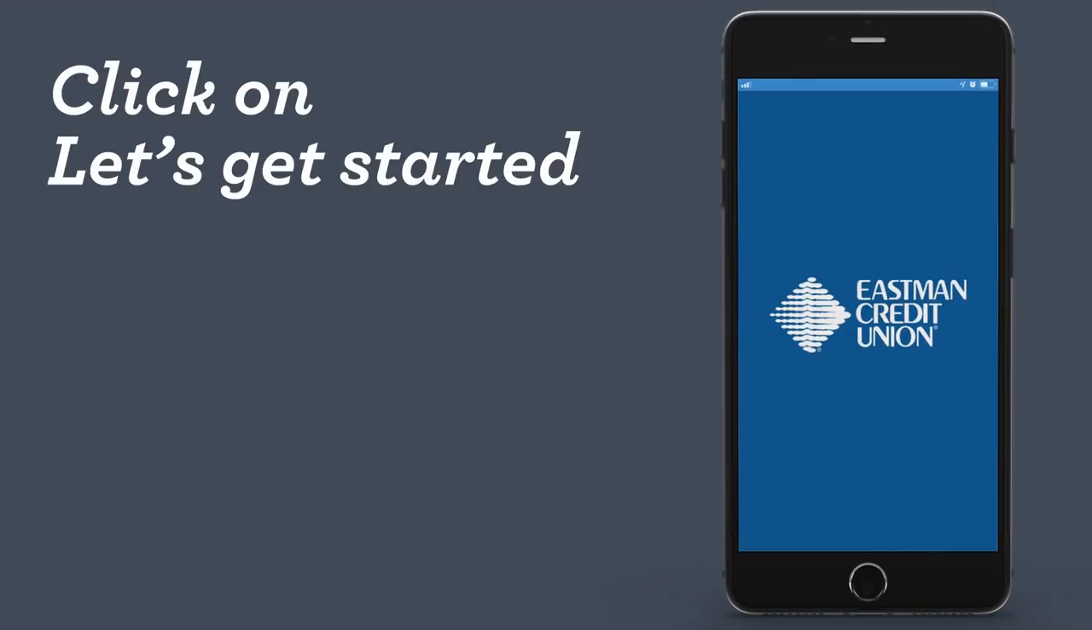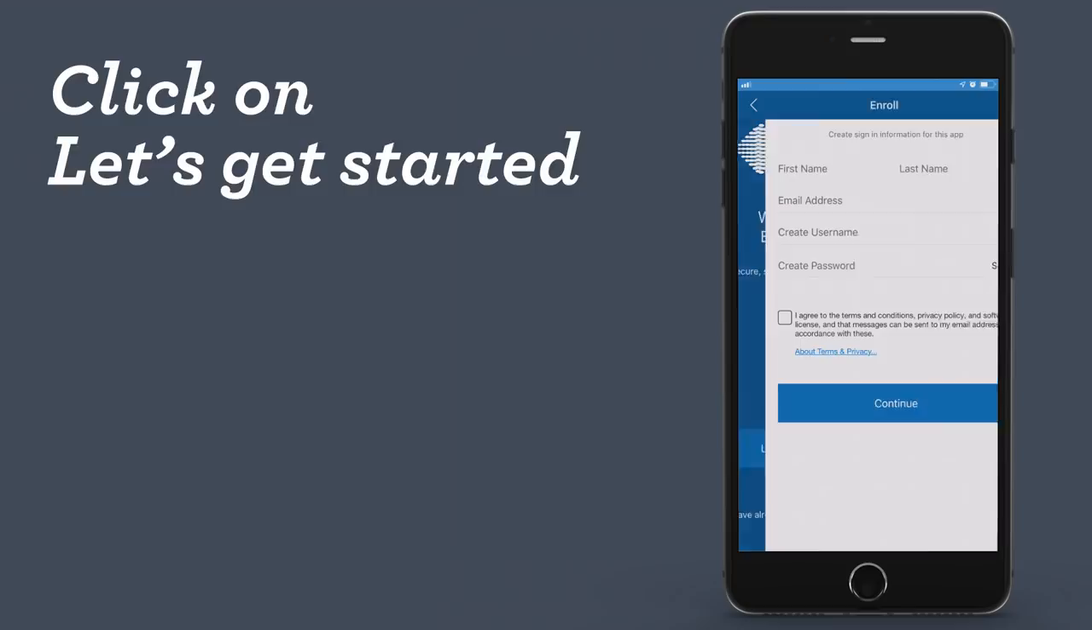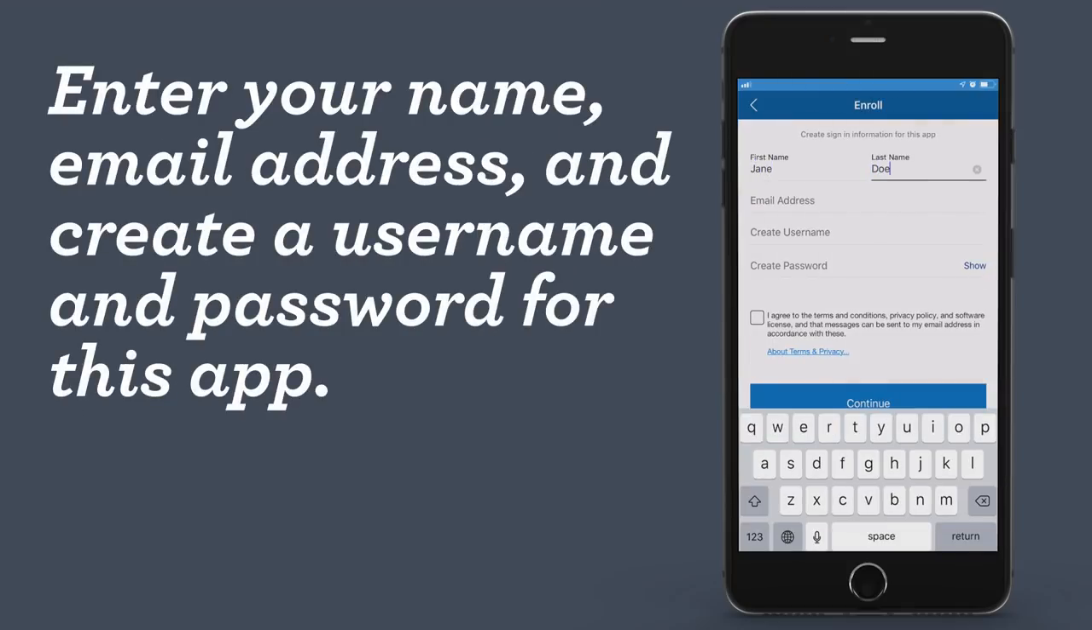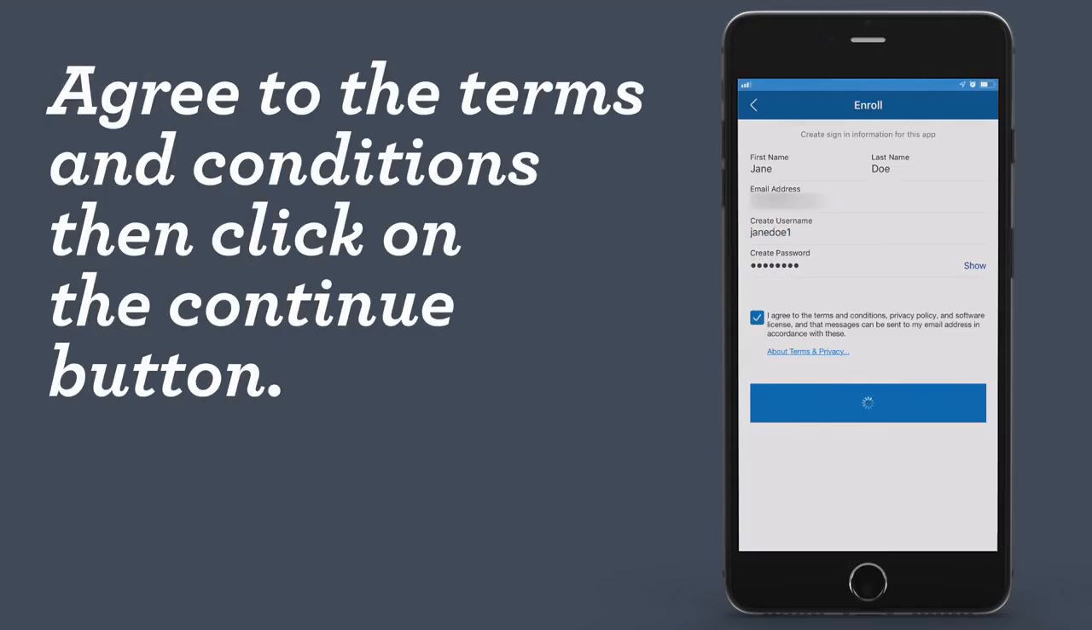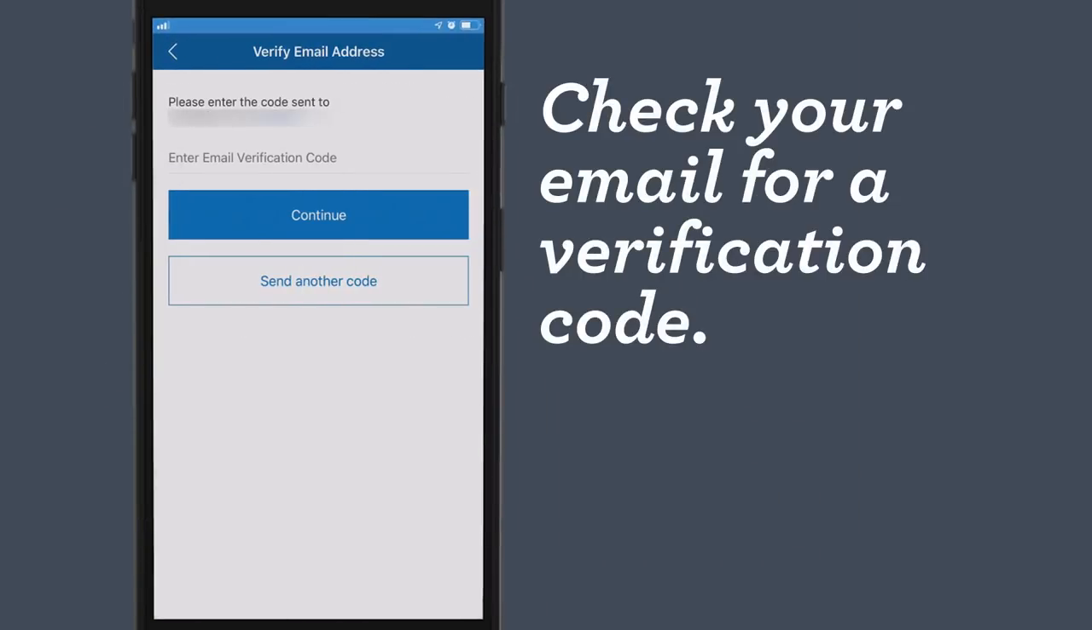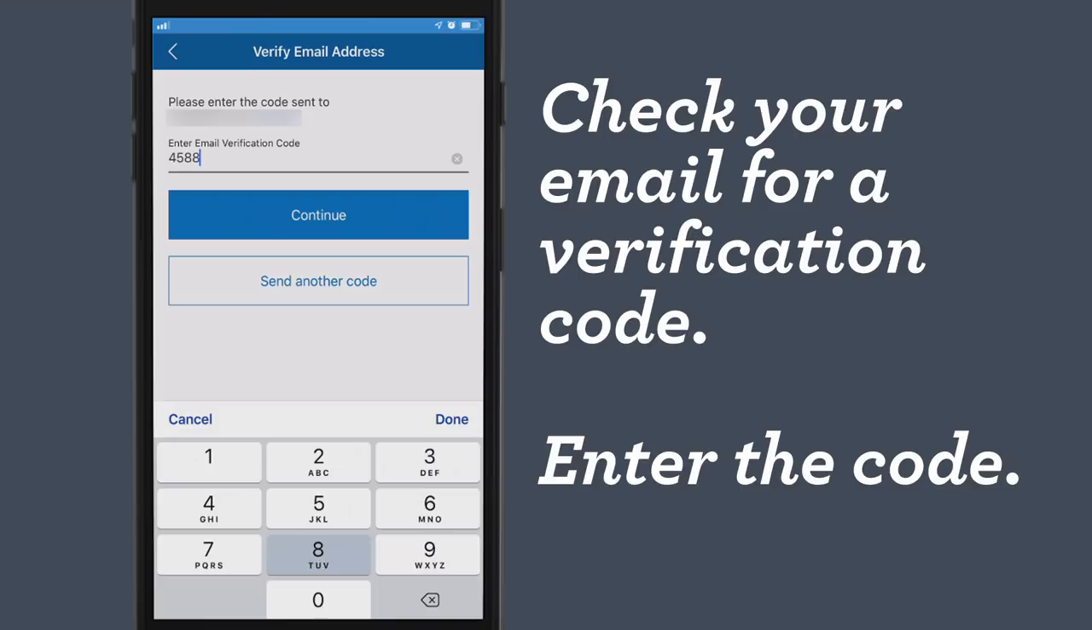Click on Let's Get Started to begin your enrollment. Enter your first and last name, email address, and create a username and password. Click on the box to accept terms and conditions, and click on Continue. A verification code will be sent to your email address. Enter the verification code and click Continue.